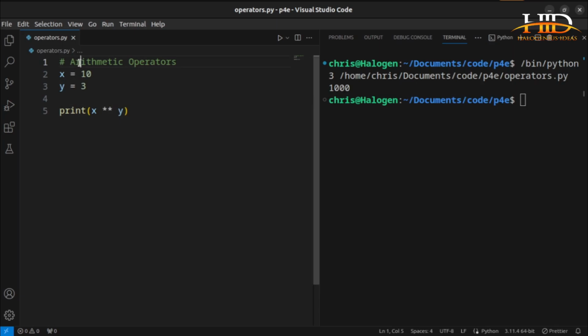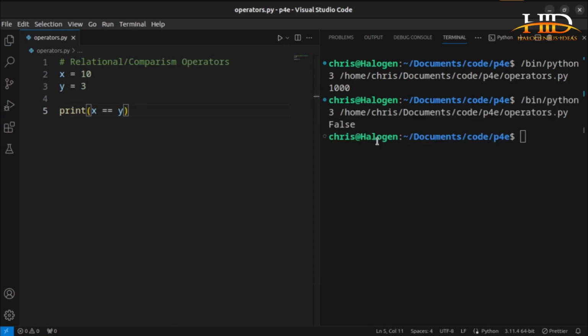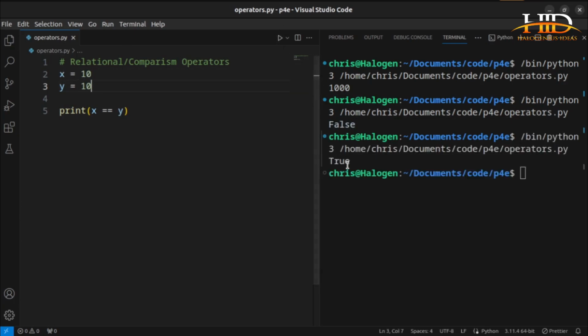So the first relational or comparison operator I can have is equal to. If I should run this, it will be giving me false. Relational operators return truth values. So this is going to be giving me false because 10 is not equal to 3. What if I change this y to 10 and I run this? You see, I'm getting true.